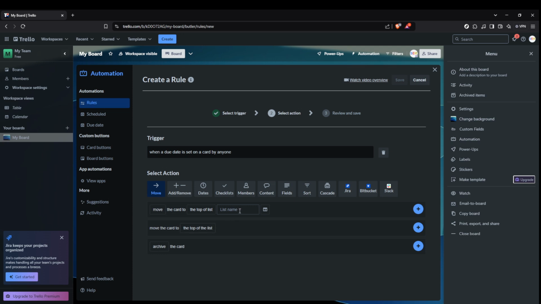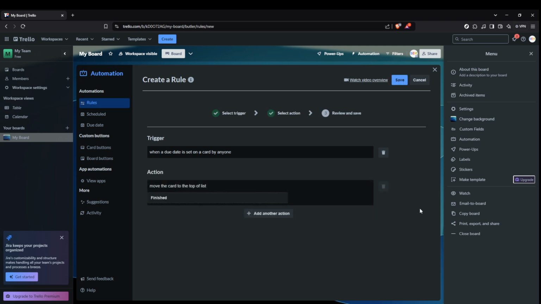Select Move from the options. This action allows you to automatically move cards between lists within the board based on the trigger you've set. Again, click on the drop down to fine-tune what happens next. From the drop down, you'll need to choose the list where you want the cards to move. Select the list name that suits your process, which will ensure that the cards land exactly where they need to be when the trigger is hit. After setting up the move action, click on the plus button again to confirm everything.